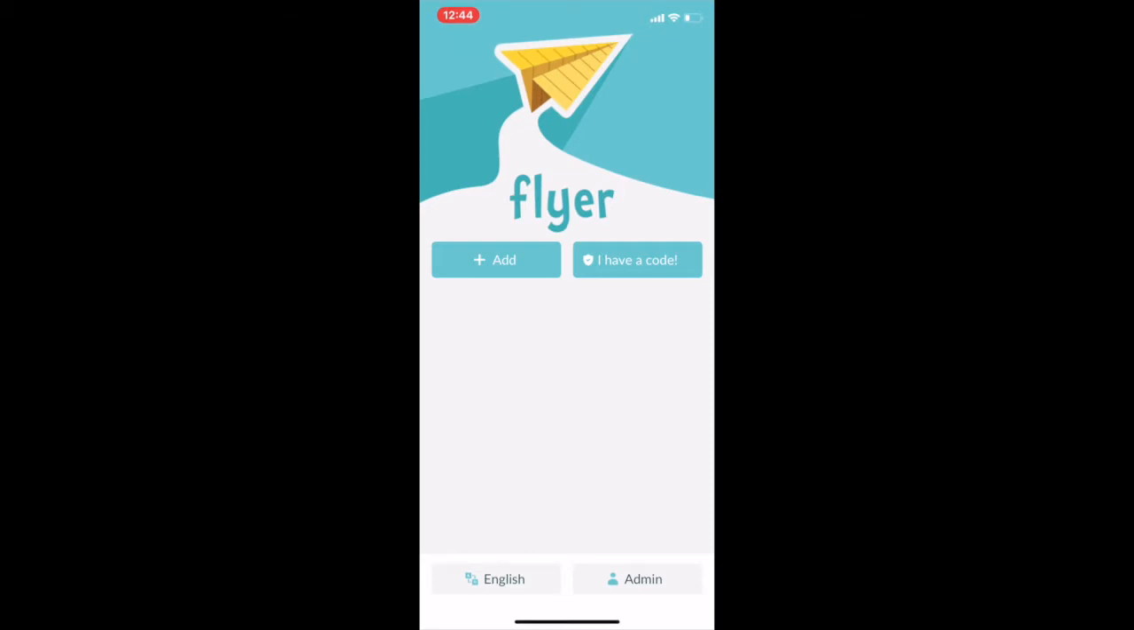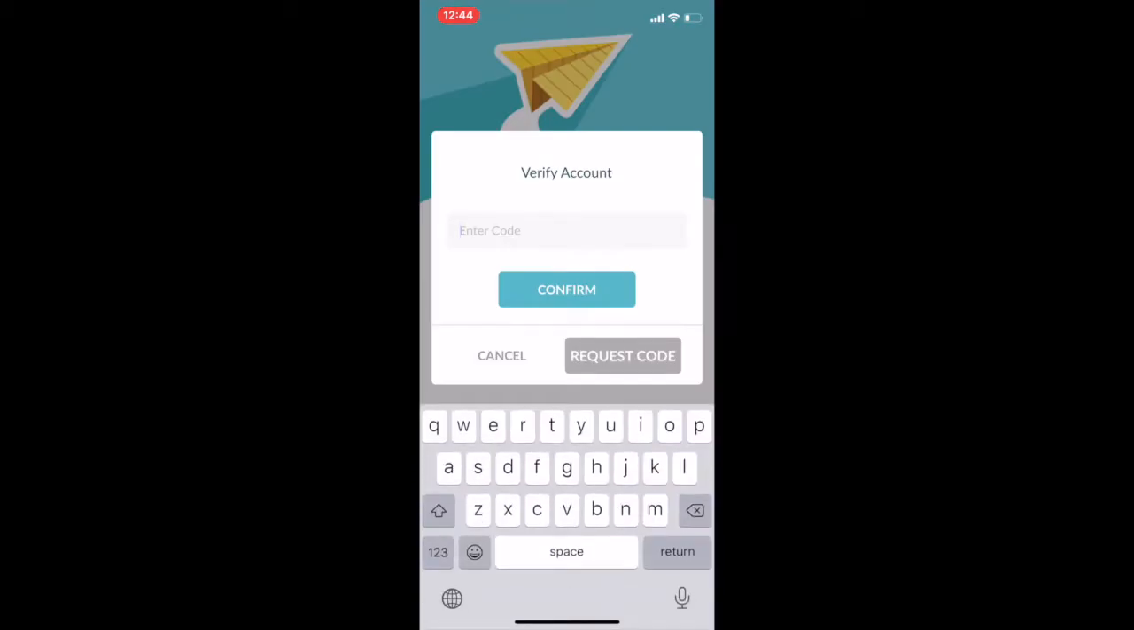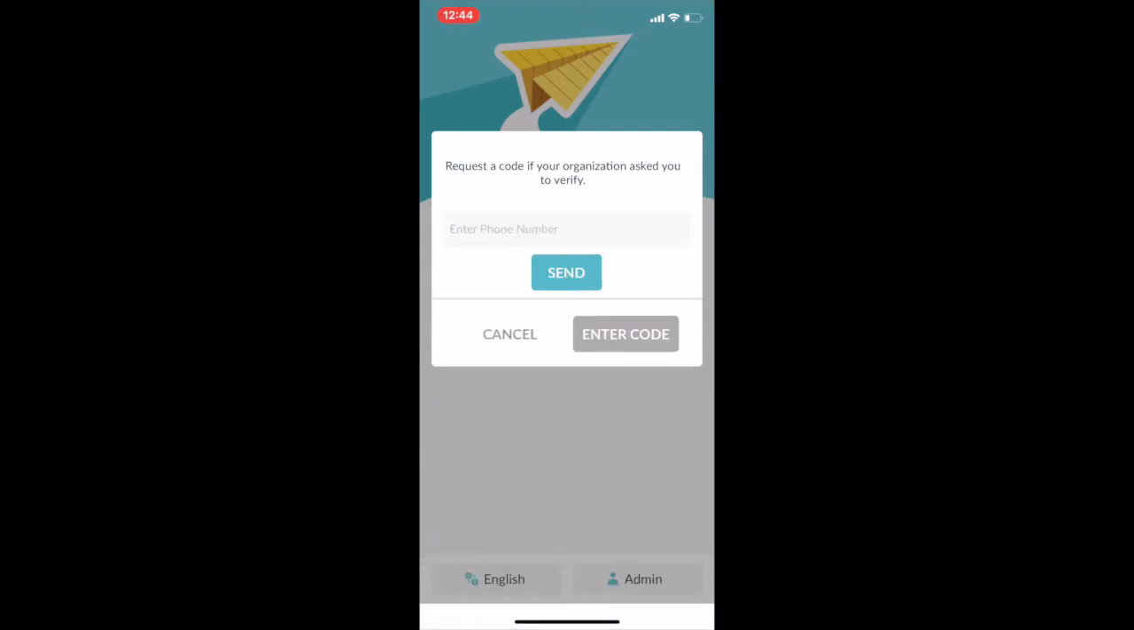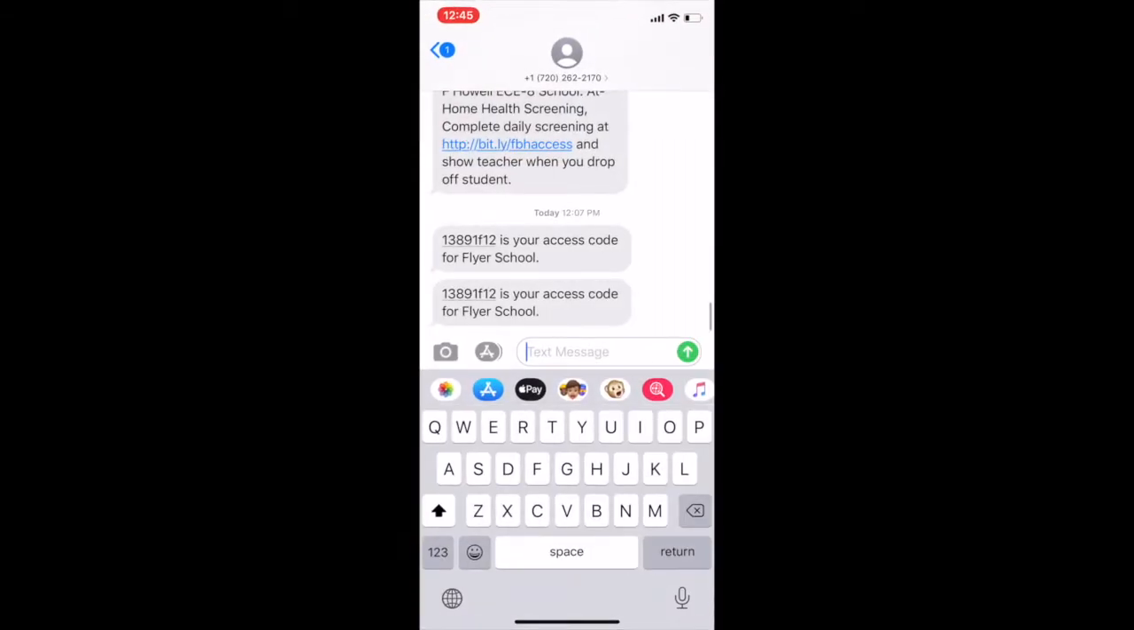To add your school, you will enter a unique code by selecting I have a code. If you haven't received your code yet, you can get it texted to you. Click Request Code to get your code via text message and enter your cell phone number. If you don't get a text message, reach out to the main office.